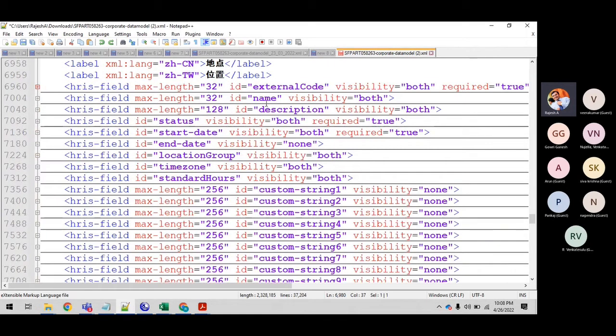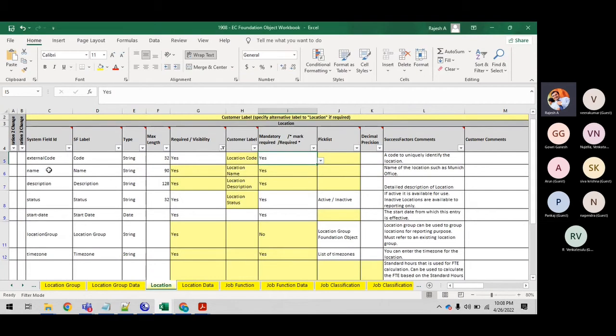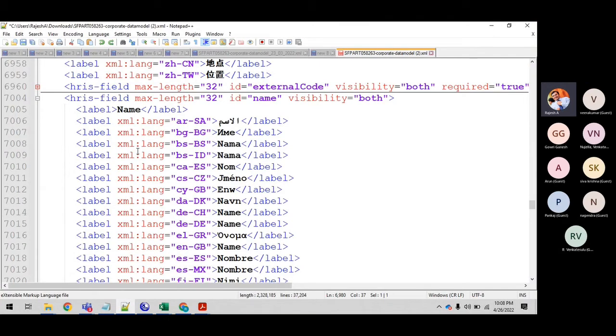Now go to the second HRS field name. Click this one. Unfold it. Now this field again. Go to the second field again. What is this name? The system field is name. The SuccessFactors label is name. Now go to system. The system label, system field is name and the label is also name.